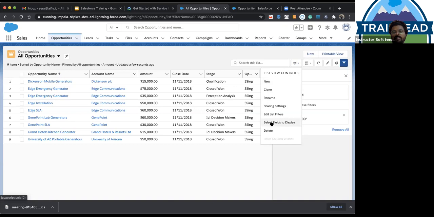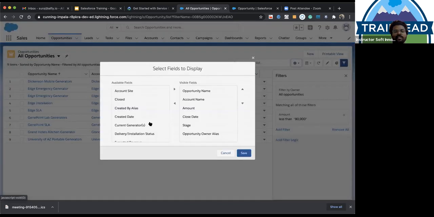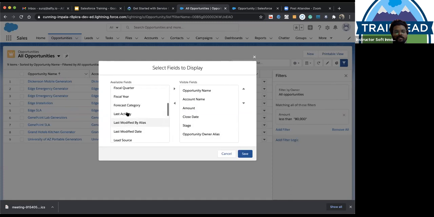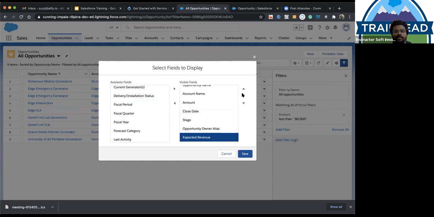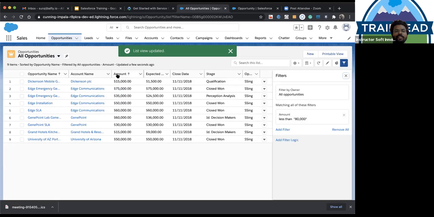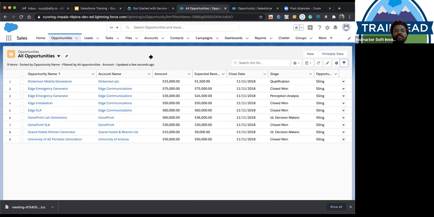Let's discuss the select fields to display. It is used to customize our list view, which fields we want to display on our list view. Suppose I also want to add expected revenue, and I want this expected revenue after the amount. So this, and when I hit save, the UI layout gets changed, and I can see the expected revenue field after the amount.